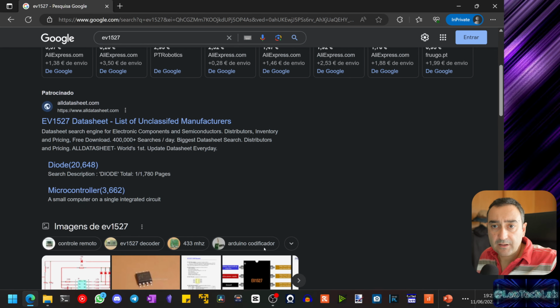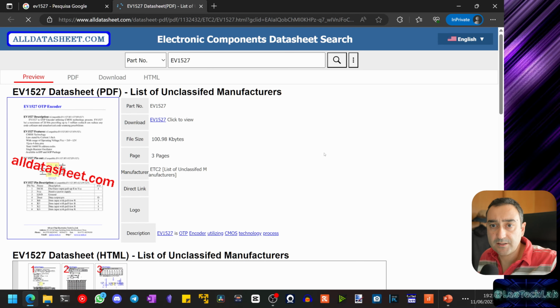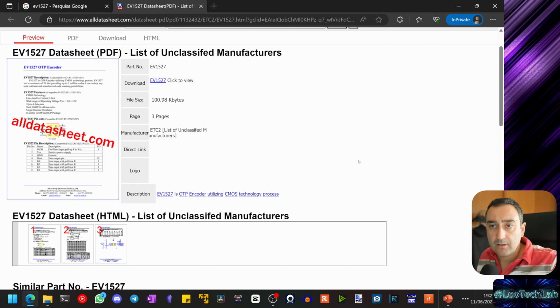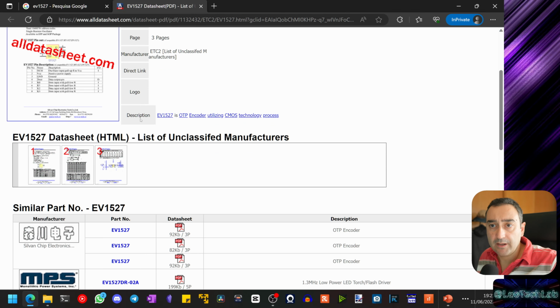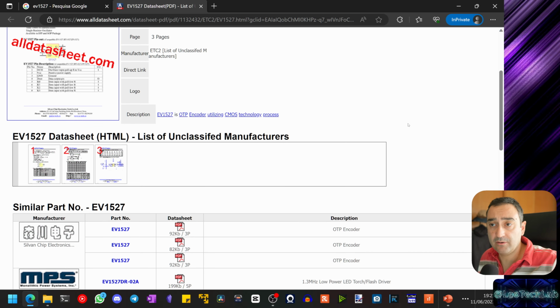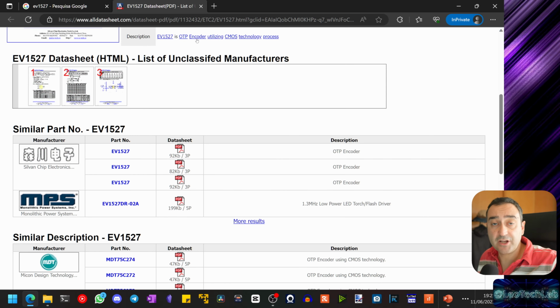we have a data sheet here. Let's see. Okay, description. EV1527 is an OTP encoder. Okay, so it's a signal encoder, or it generates codes. Okay, in this case, I think OTP is a one-time code or something, so it generates the same code over and over again, which makes sense, because the learning code is a fixed code system.